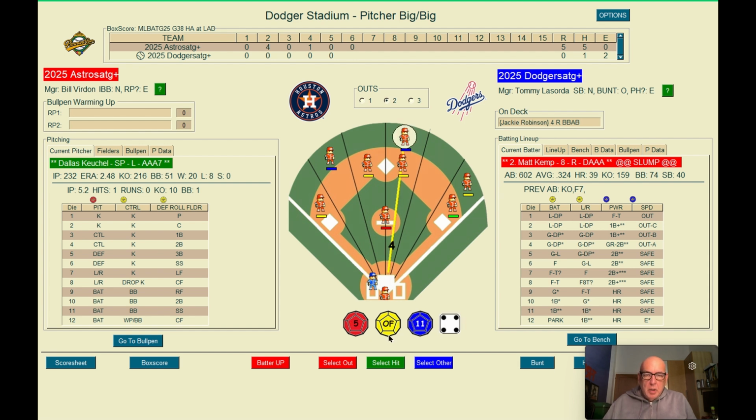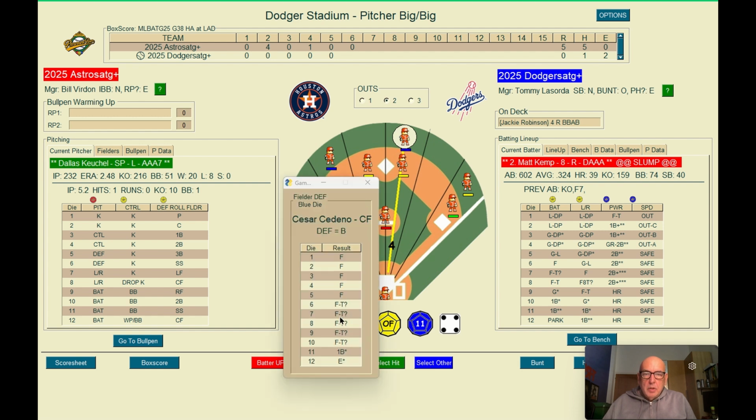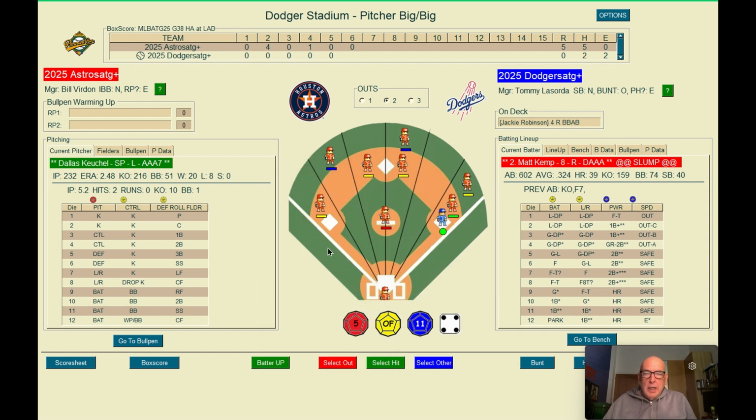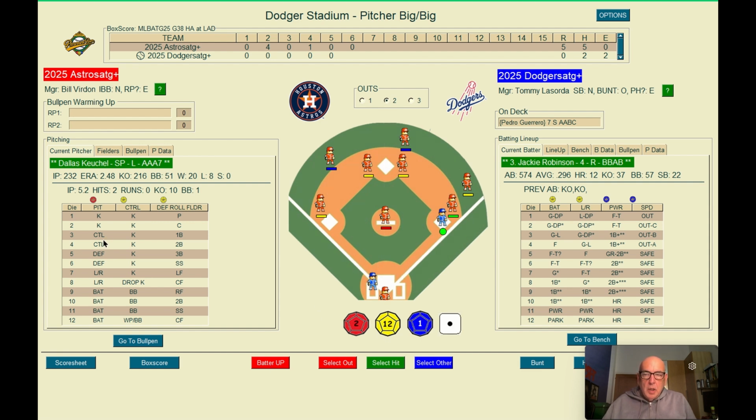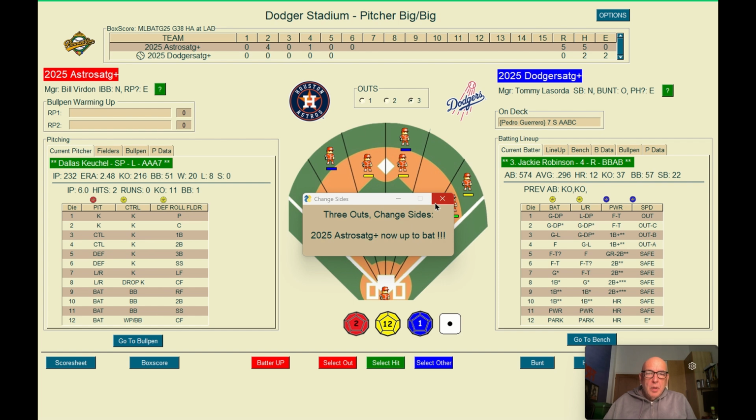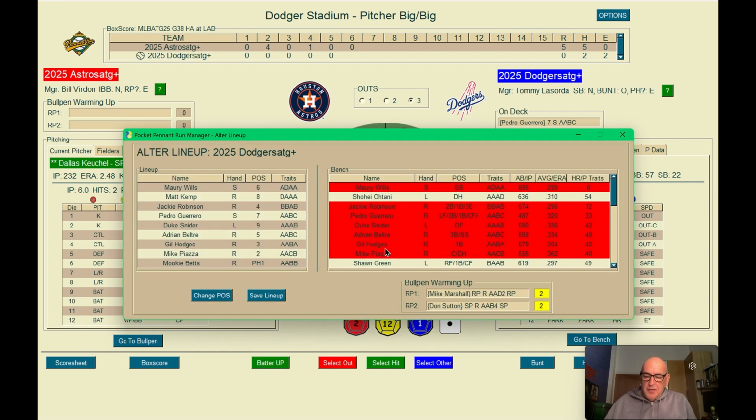Here comes the pitch. 11 to Cesar Cedeno, and that's a base hit. He couldn't get to it, it dropped in front of him. So Matt Kemp's aboard. 2 away with Jackie Robinson. 2, struck him out. That's the 3rd time he's fanned Robinson.